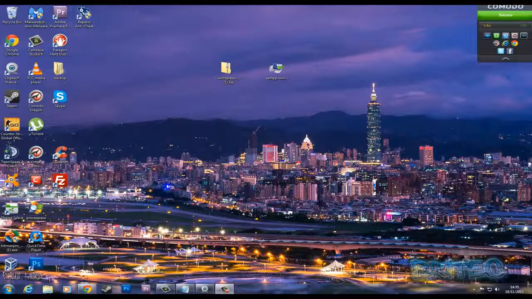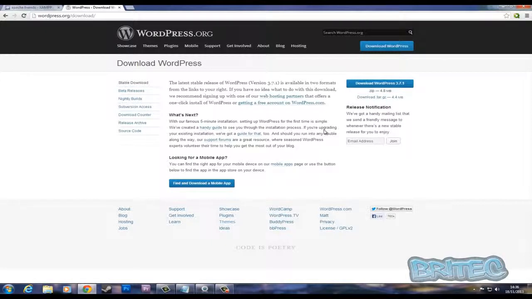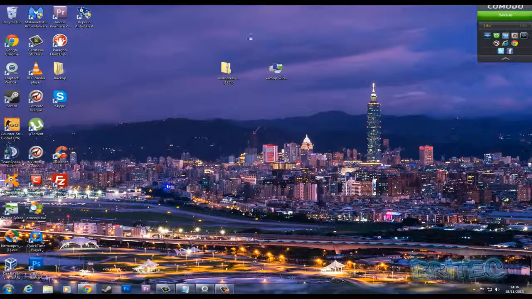Okay, so let me have a look at the software here. Xampp is a free piece of software which you can download and run on Linux, Windows, Mac OS and Solaris. Now we're going to be installing WordPress, and this is the actual WordPress you can download for free. It's only a small download. Now I've got both of these on my desktop here.